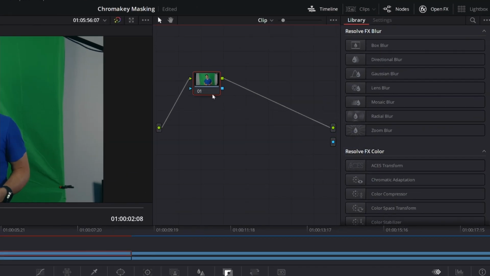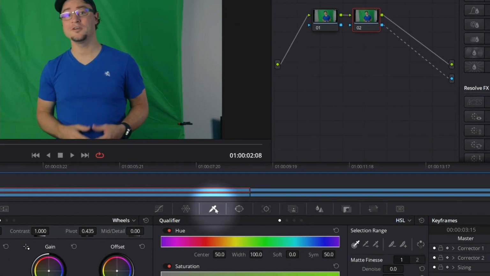Next thing to do is just to add an extra node. So make sure this node's selected, push Alt-S, and it creates a new serial node. Once you've added a serial node, what you want to do is drag from this box with your mouse over to the blue dot over here that you just created, which is the alpha output. So go over and click on the qualifier.